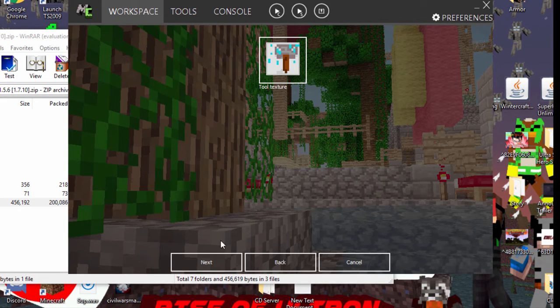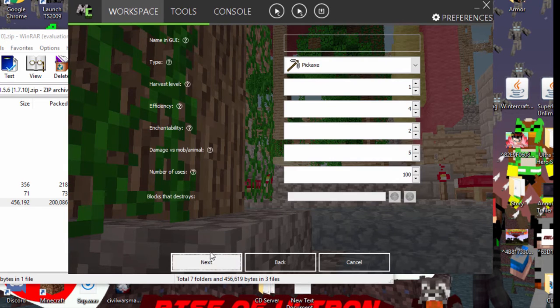So the next thing you want to do after you import the texture is hit next, obviously, and the name of the GUI, what you want your item to be named. If you scroll over it in survival, you see what the weapon name is, or how much durability, or how much damage it does. So we're going to name it Intel Boss Man, and a ton of random numbers.